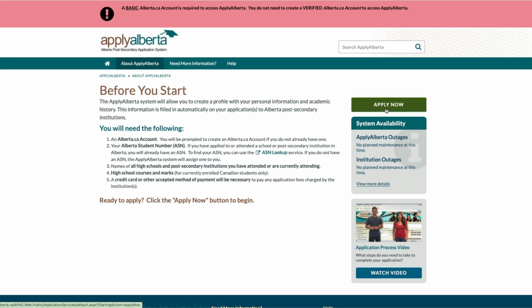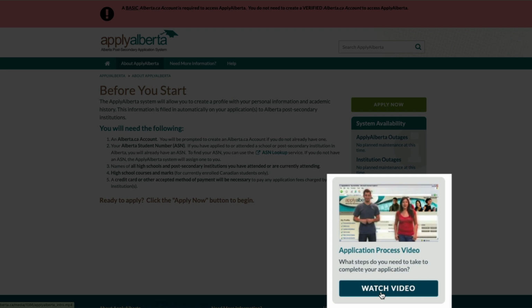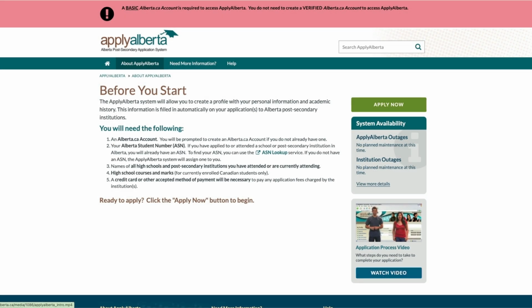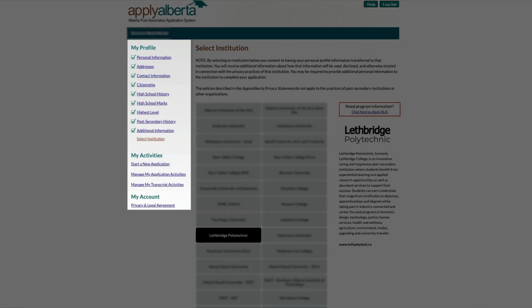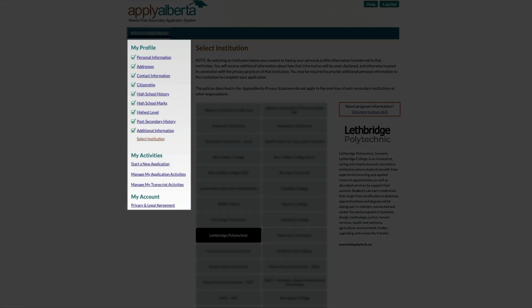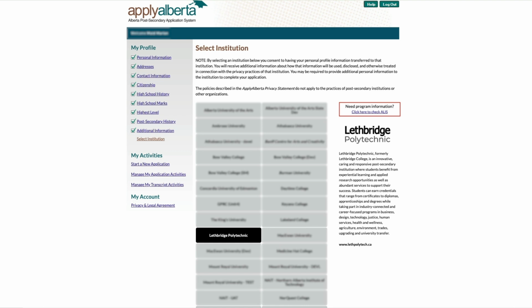If you already have an alberta.ca account, click the green Apply Now button to sign in. If you do not have an account, open the video on the right side of the page to review the account creation instructions. Once you are logged into your account, you must complete each step under My Profile if you have not yet done so. Once your account is completed, go to the Select Institution screen and select Lethbridge Polytechnic.